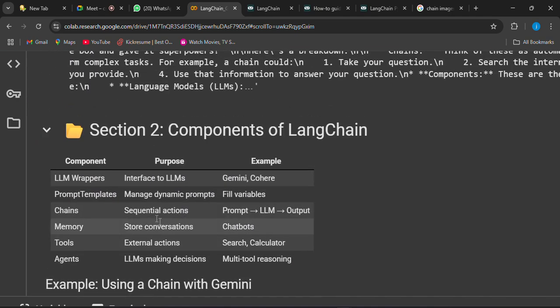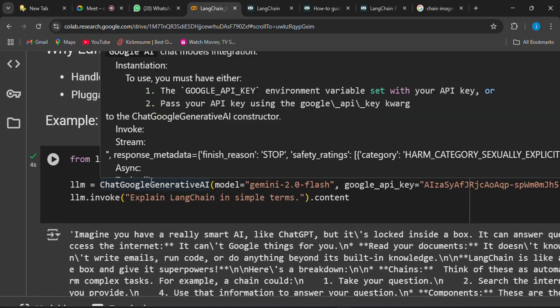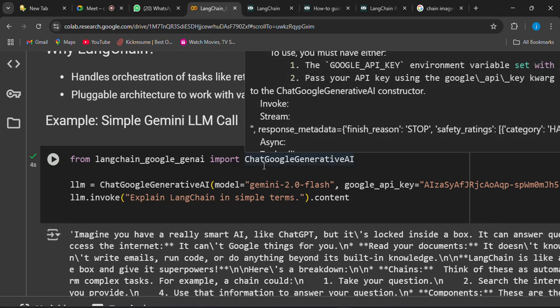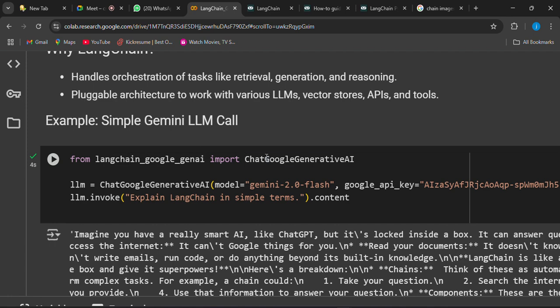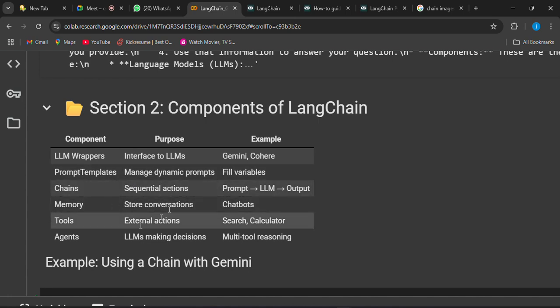What we did, let us recap. The first concept we covered is how we can use one particular LLM like Generative Gemini with LangChain. We have to call the particular thing, then use the model and the API key, that's it. And invoke is a function you can use to pass the prompts. Followed by that, we learned about components of LangChain, wrappers and prompt template.